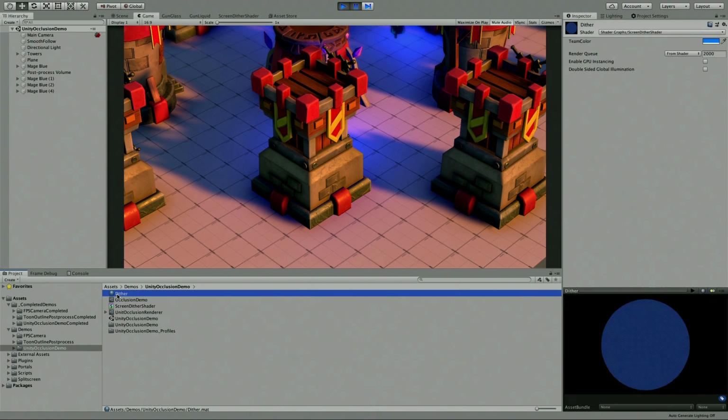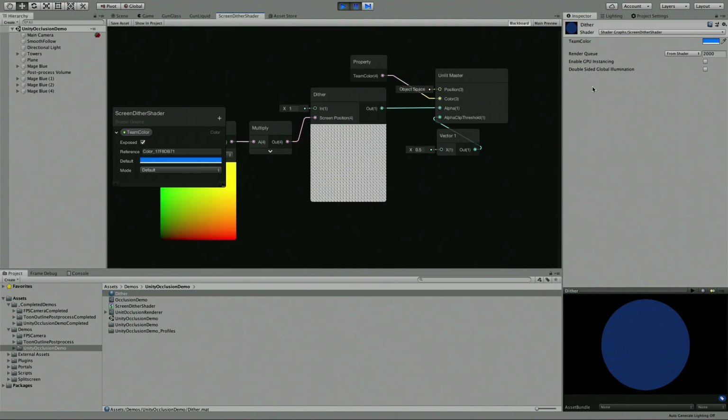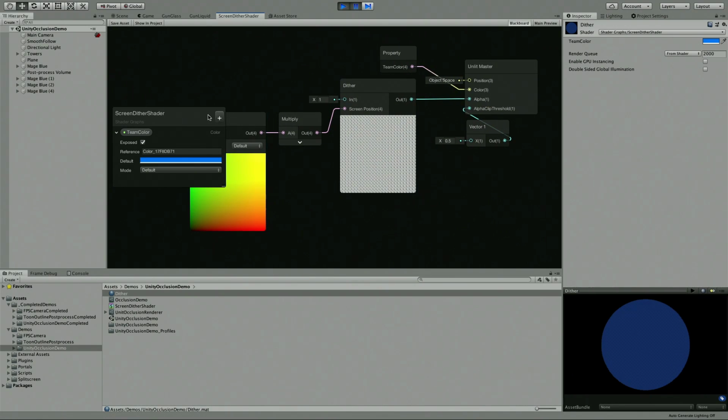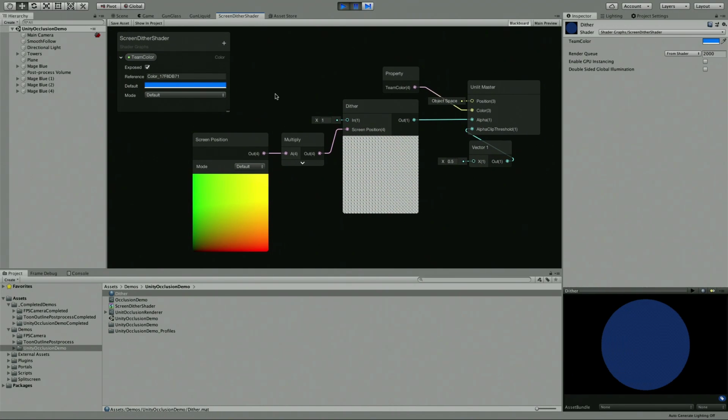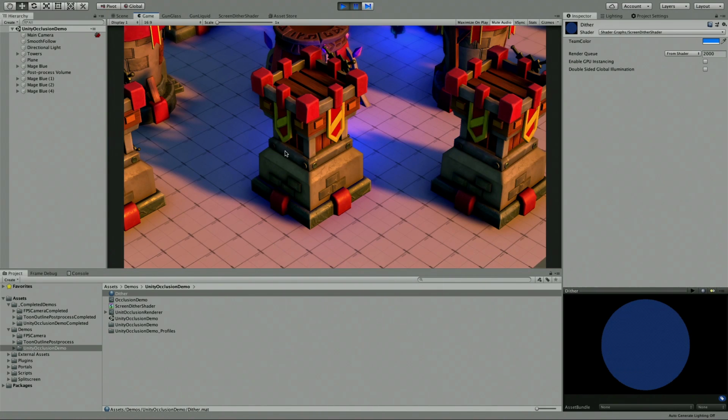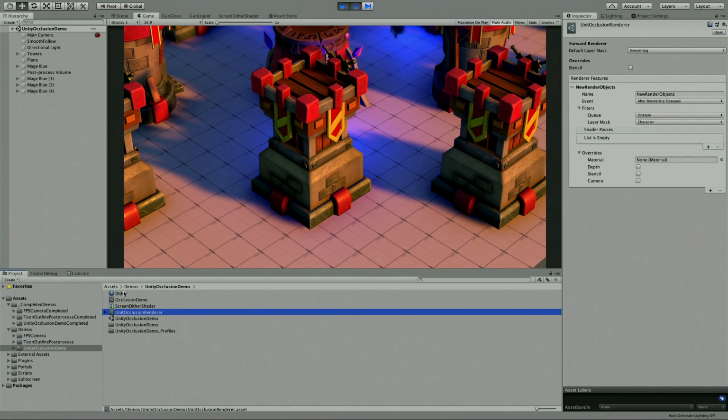So I have a dither shader here. This one has actually been created within the shader graph editor. It's quite a simple node setup. The dither node is actually a built-in node itself, so not much going on here, but just to show that it was completely set up without having to write a shader. Now we want to use this. So let's override and done.